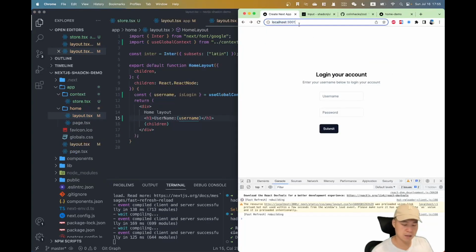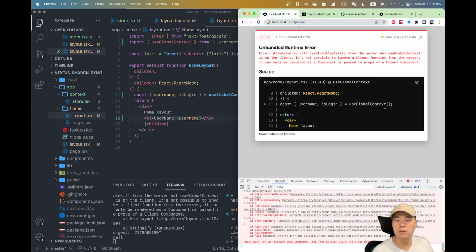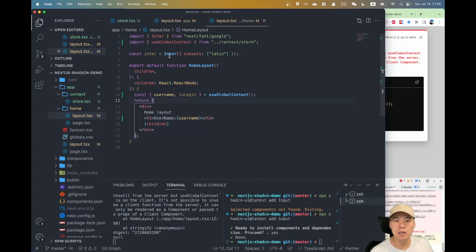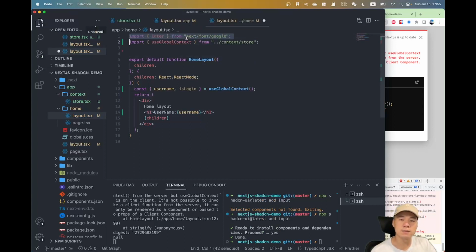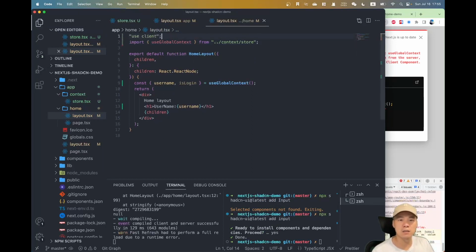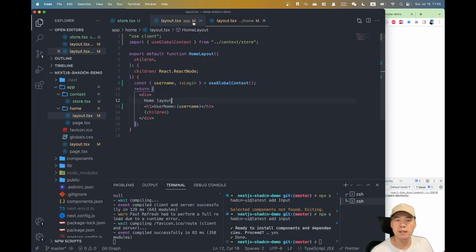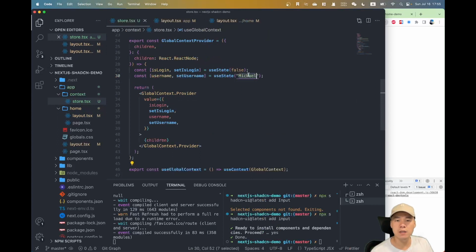Let's see homepage. Oops, use context. I think same error again because this is a hook, so that has to be a client component. So use client. Okay, look, we have default value Michael here. Let's change that to something else. Check that. Let's say hello world.